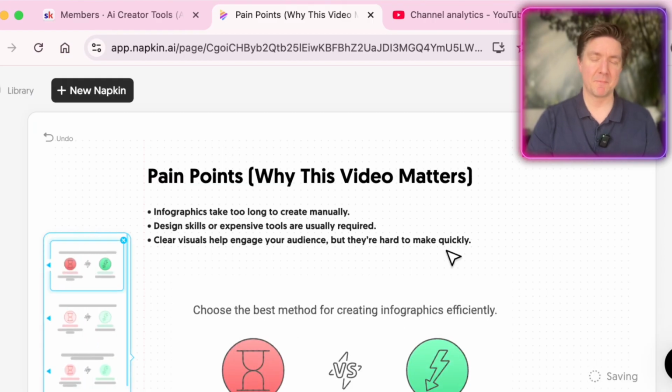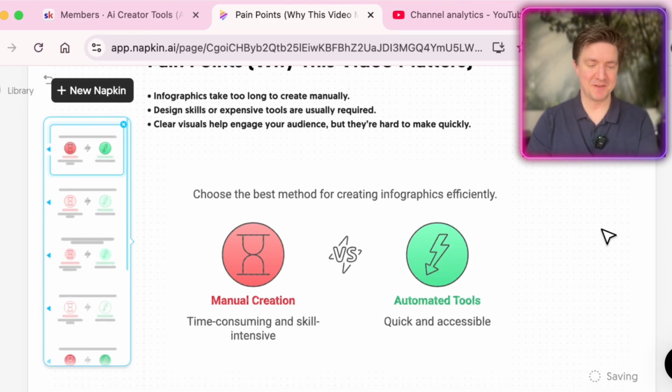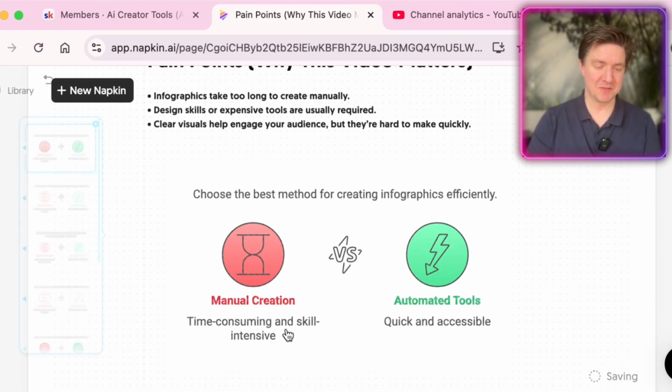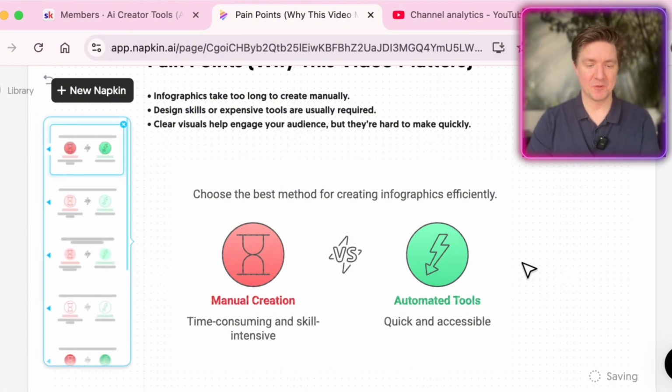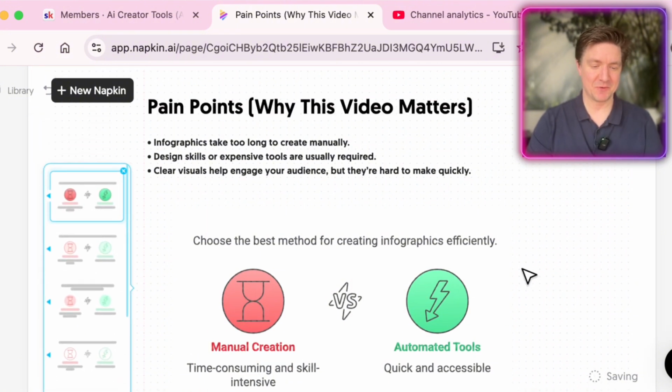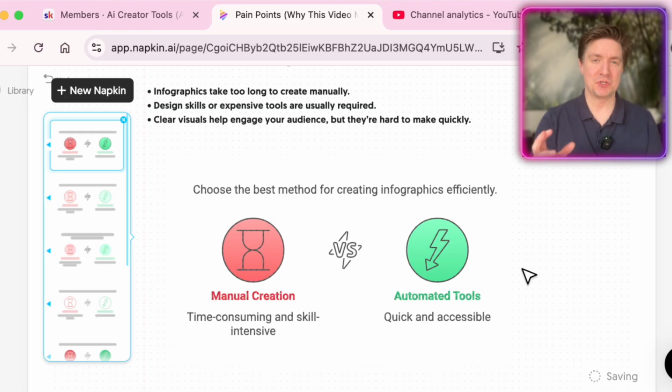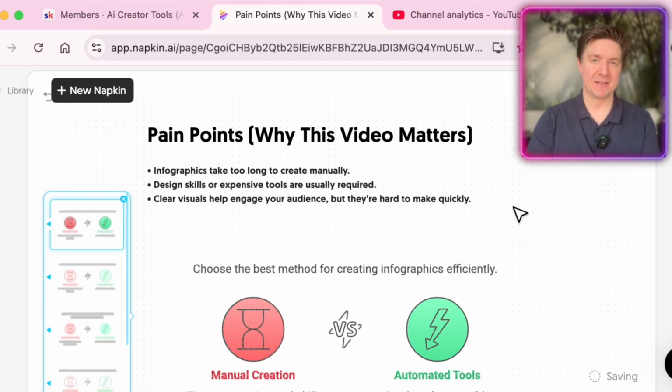So I think for me, the best one did this manual creation versus automated tools. So you've got time consuming and skill intensive, and automated tools, quick and accessible. So you can see this quickly just shows you visually what the information presented that you've written down is.